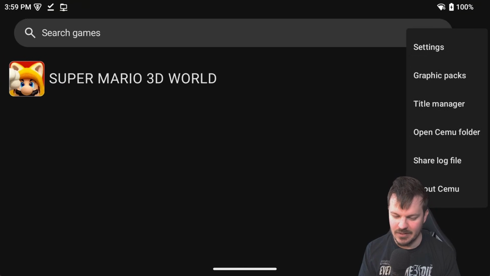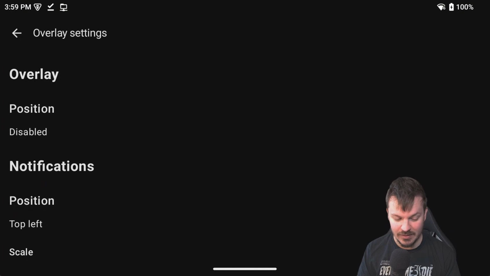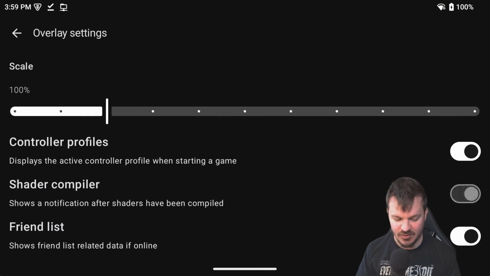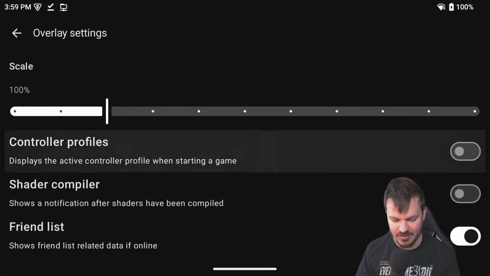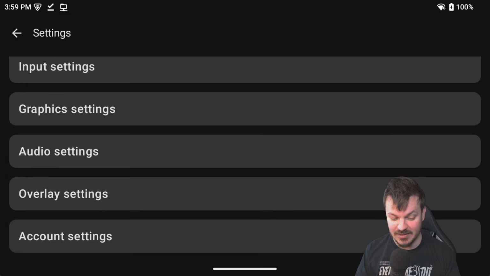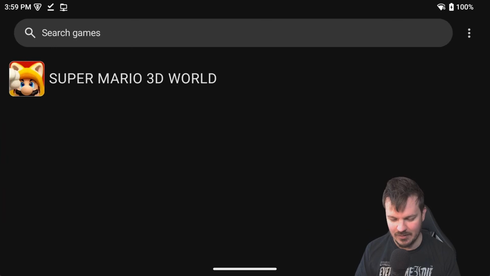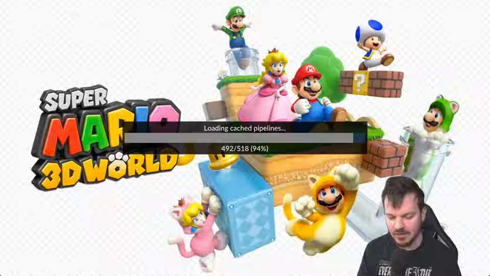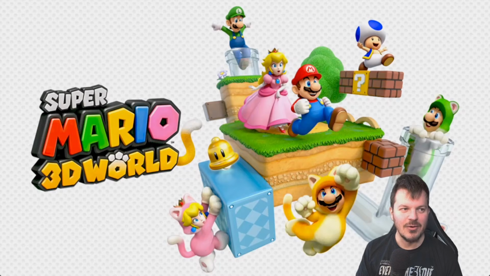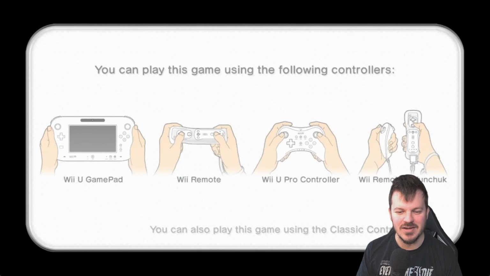we're getting. So what we'll do as well in settings, in overlay settings, I think it is, we'll just untick that shader compiler. And we can untick the controller profile as well. It's not a huge thing. And we'll untick the friends list because I don't have any. And most of you probably don't either, which is why you're here with me. So now if we open it back up, we should see that we don't get all the shader compilation notifications up top. So it just makes it a little bit cleaner.